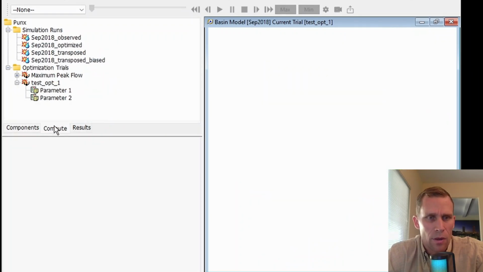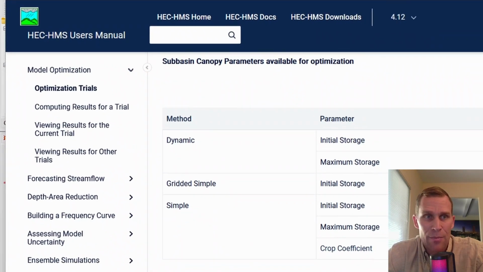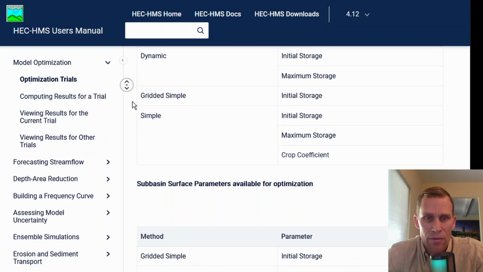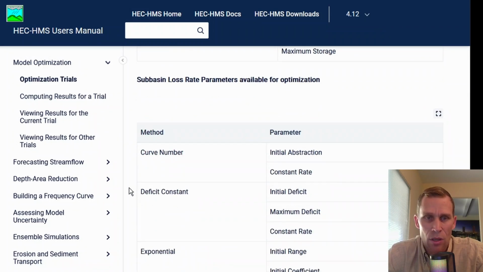Okay, let's go back to our parameter data right here. The user's manual provides tables that describe what parameters are available for which different hydrologic elements. So in the case of a subbasin, the different canopy methods are listed here: dynamic, gridded simple, and simple. And then the parameters that can be used for optimization are in this parameter column. So this is just one table right here. Let's scroll down. This next one here is for subbasin, but the surface method. So we have gridded simple, simple, and dynamic. The next one down is loss method.